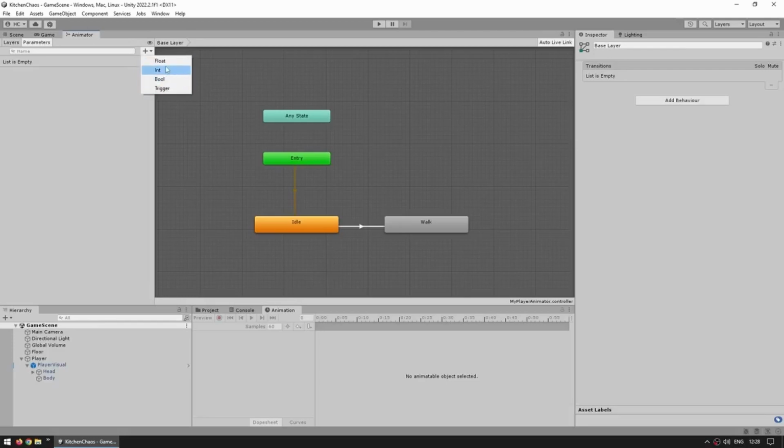Now for walking, we want something that we can set to either true or false. So let's go with a nice boolean. And for name, let's call it isWalking. Again, pay very close attention to the capitalization. This is extremely important. Just like code, isWalking is different from iswalking. So make sure the capitalization is perfect. Okay, so with that, we have our nice parameter.